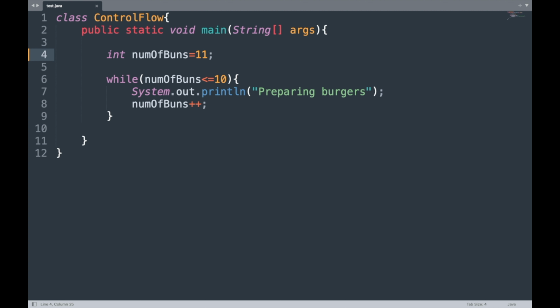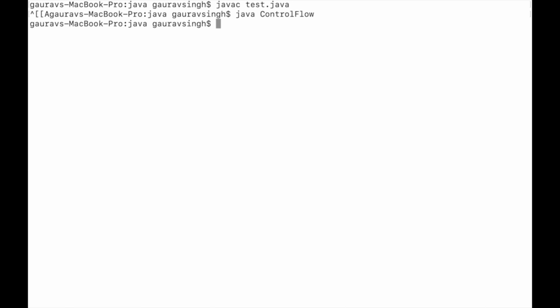Now let us look at the difference between the while and the do while loop in Java. Now consider this example of the while loop. So here I've changed the value of the number of buns from 1 to 11, right? So now your while condition is evaluating to false, right? And so the output should not be displayed on the screen. So let me run this program. Let me compile and execute the program. And as you see, we have no output displayed on the terminal.